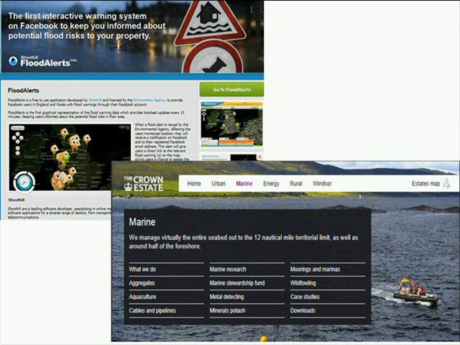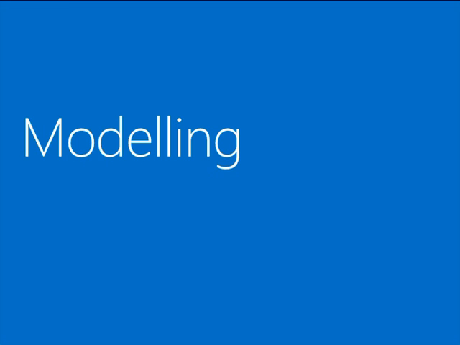Another example here is the UK Crown Estate, where they're publishing terabytes of data for the marine area around the UK coastline, to make that available, for instance, for people doing planning for wind farms and other development around the coast. So I just want to talk a little bit about modeling.